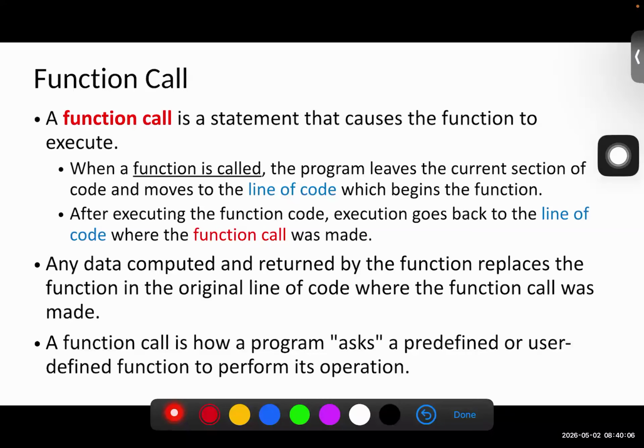When you create a function and you want to use it, you must call it. The process of using the function is what we call a function call. It's just a simple line of code which calls the function to come and do something that you want it to do.